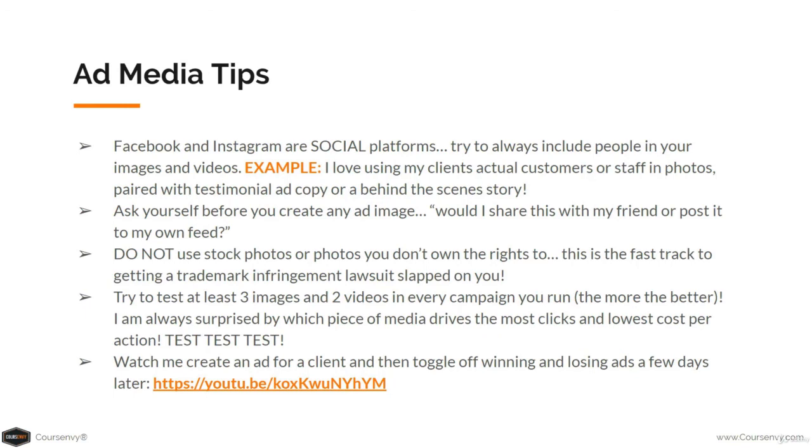Some ad media tips. Facebook and Instagram are social platforms. Try to always include people in your images and videos. For example, I love using my clients' actual customers or staff in photos paired with testimonial ad copy or even behind the scenes stories. Ask yourself before you create any ad image, would I share this with my friend or post it on my own feed?